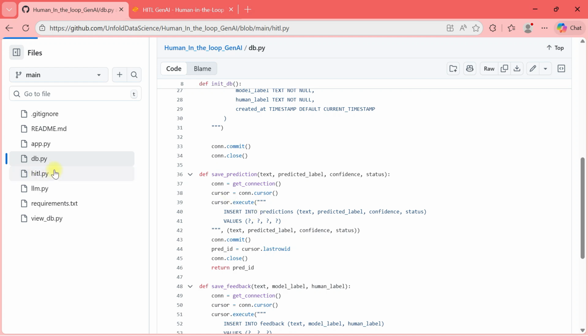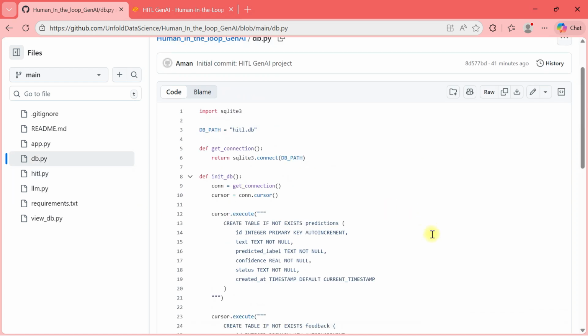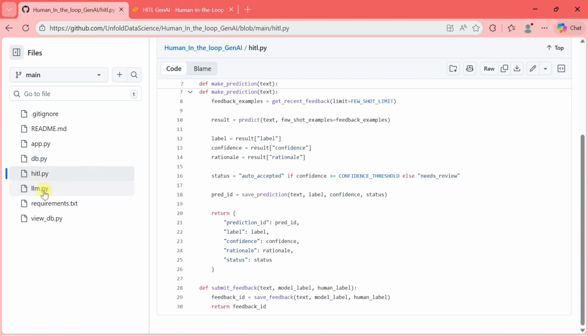That is your hitl.py, and then submit feedback will be save feedback. So save feedback is here again, save prediction, save feedback. So it will go into the feedback. That is what is happening in hitl.